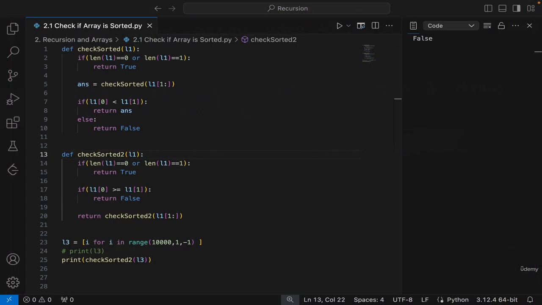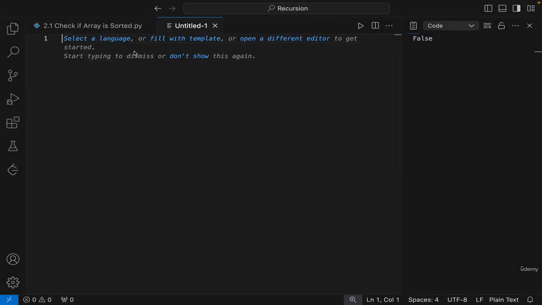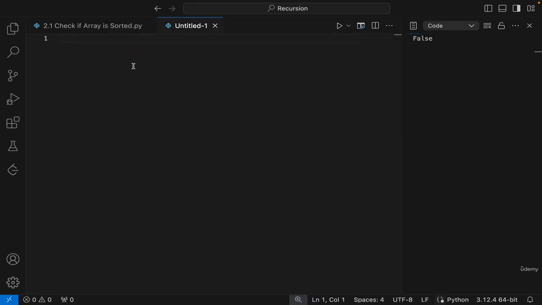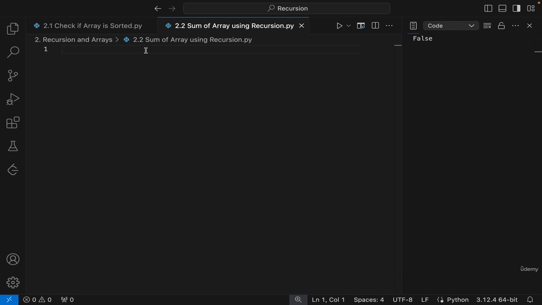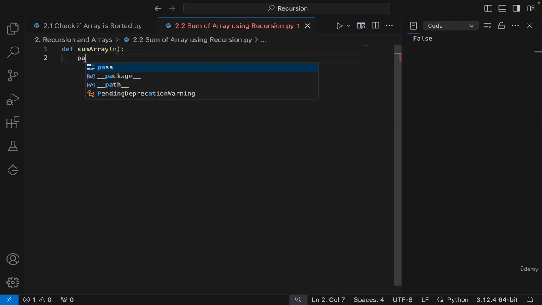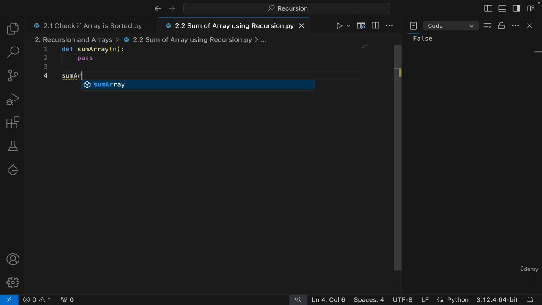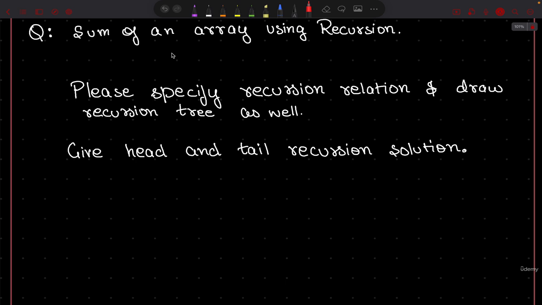Let me code this. So let us go here. Let us create a new file and let us type Python. Yeah. So 2.2 sum of array using recursion, right? Great. So I can make some array as a function and let us pass an easy input in this: 1 2 3 4 5. Okay, so we can run this. Yeah, everything is running. Now let us break down this problem the way we actually see other problems.